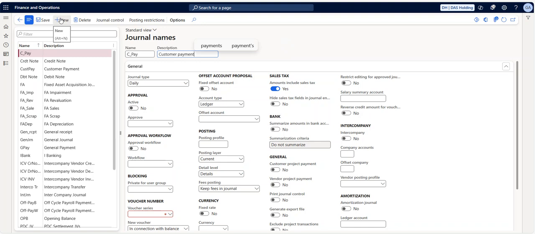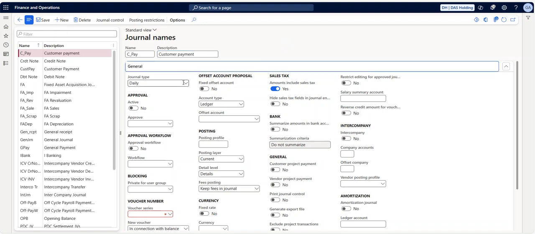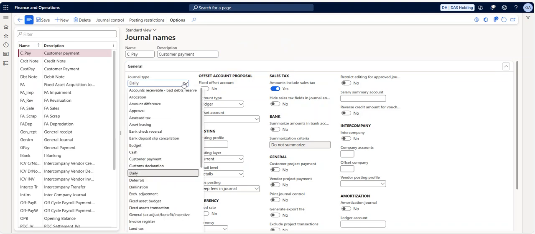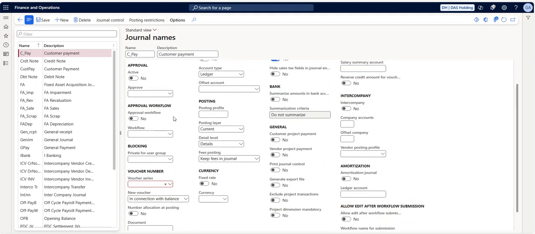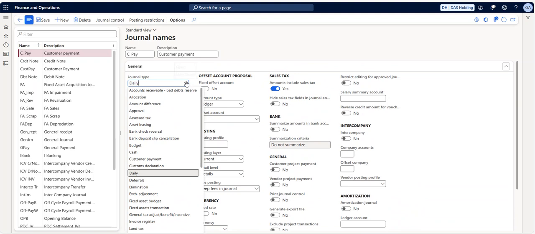Anyone answer? What will be the journal type for the customer payment? It's customer payment only.